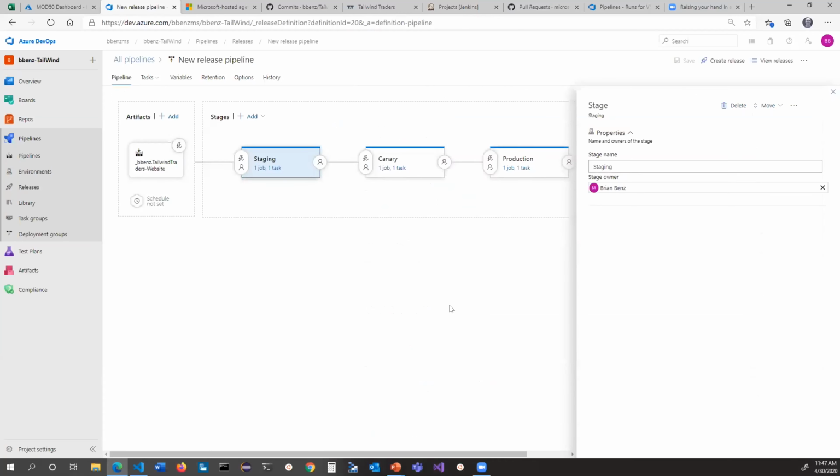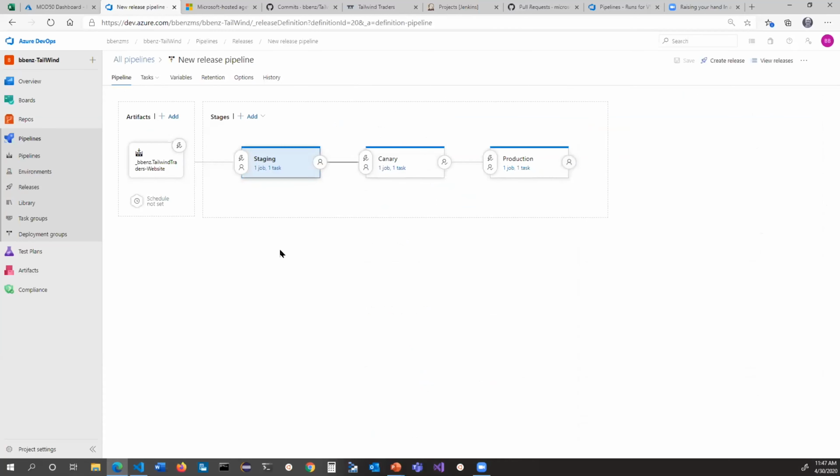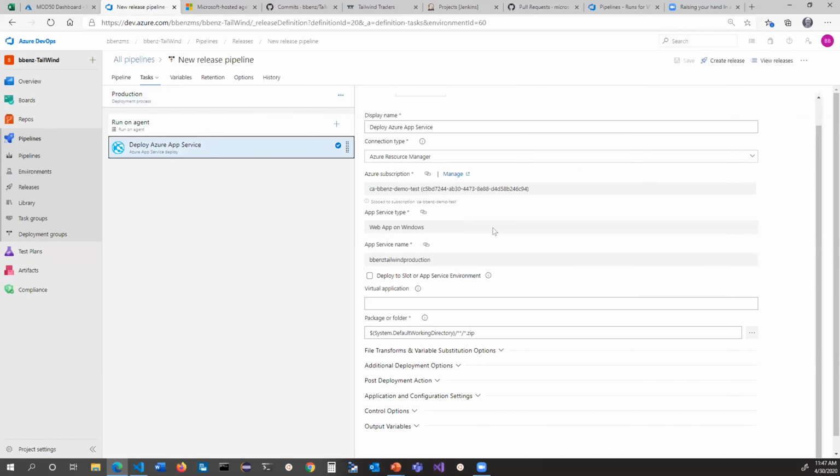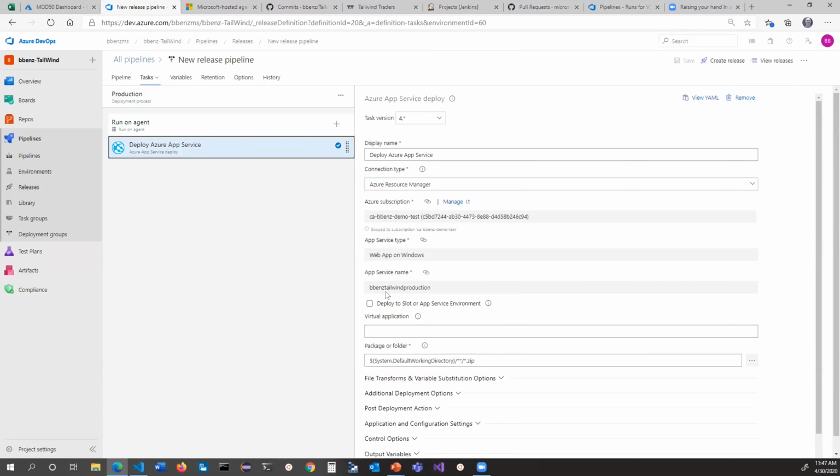It's got my subscription, and I literally just pick these from drop downs that come. And once again, so this is the ops team and the dev team working together. The ops team has already provided me with my staging server and my production server, and then set it up for A/B testing using Canary. So let's go to the production server. It's very similar to the staging server, except it's just called bbens Tailwind Production.